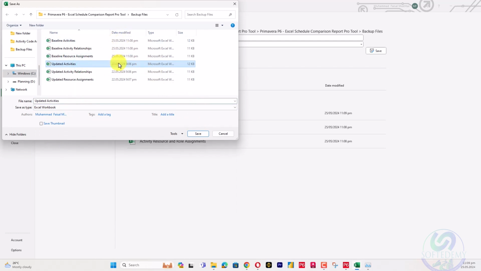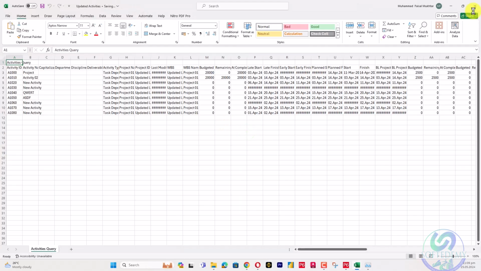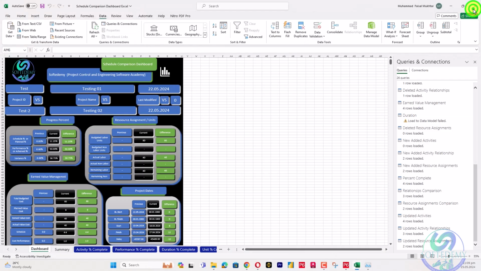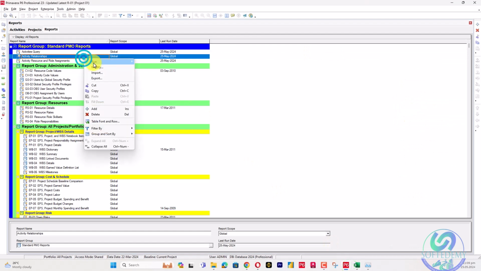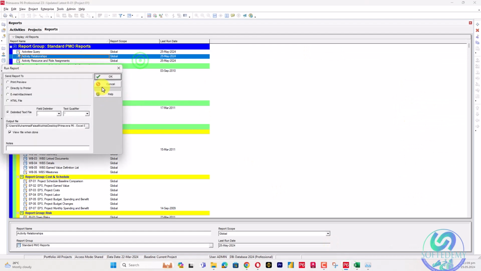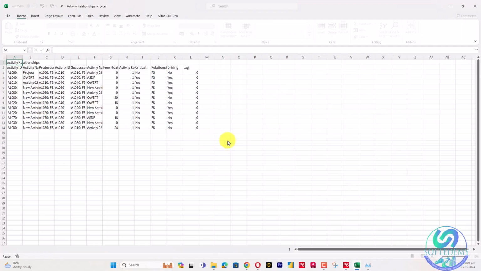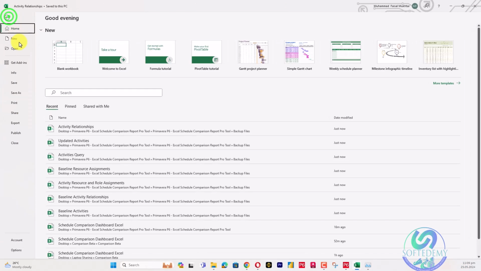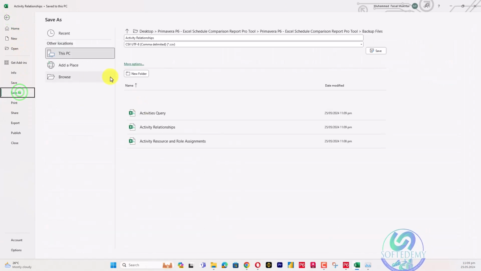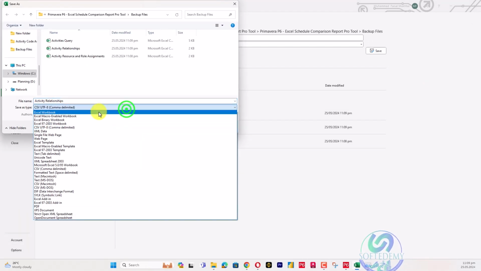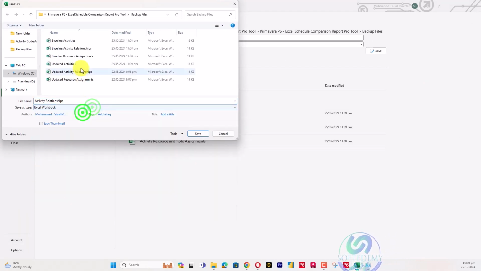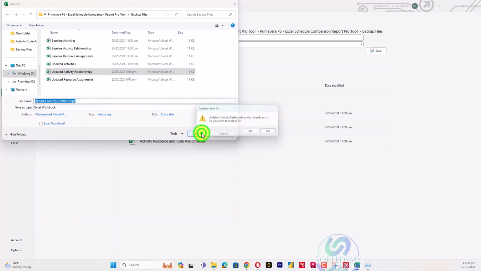Also, you can see when I update, the dates will also be updated after that. So press yes, and now the file will be closed. So this one file is closed. Now I will go to the second one, activity relationship, run report, press OK. Now yes, this is my updated relationship, save as file, browse, and now save as an Excel file. And this one is activity relationship.